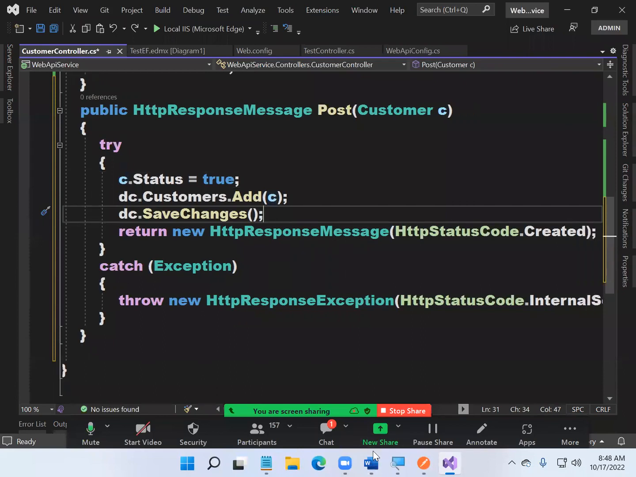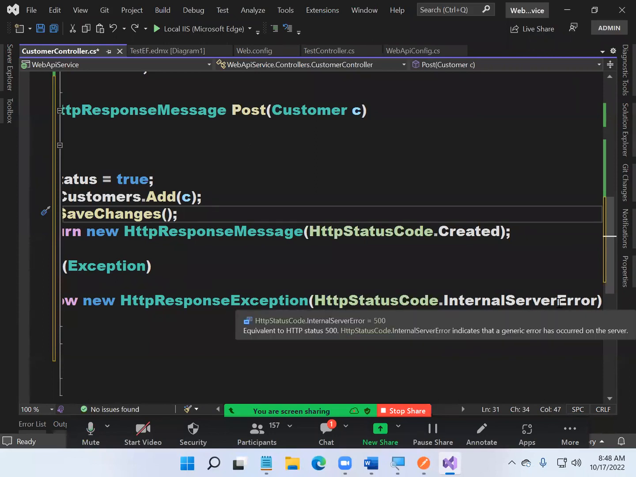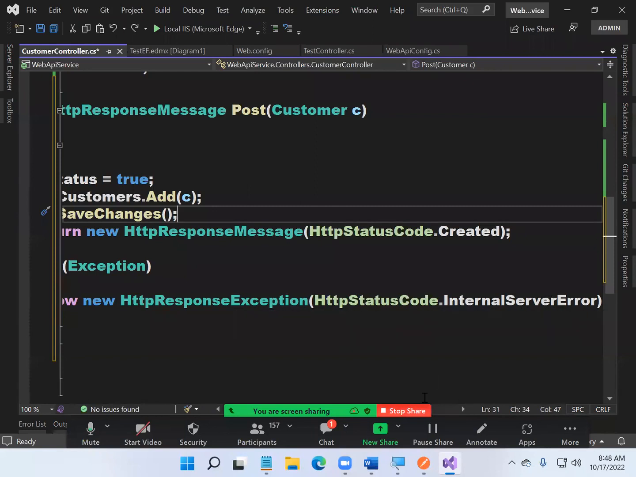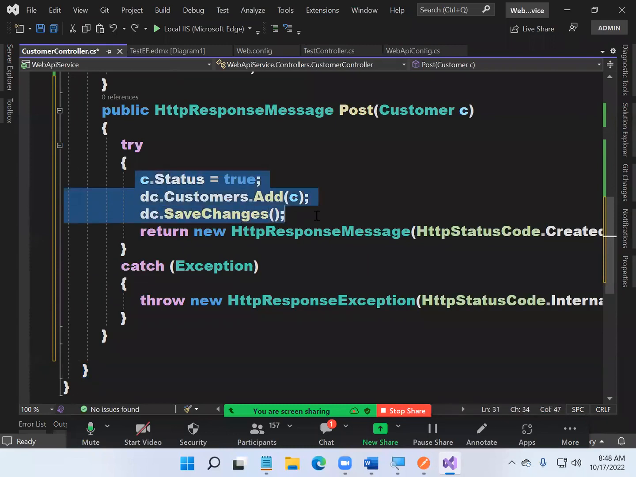What is the response message? Insert means created. Now, if anything is wrong, see, internal server error. So what is this? This is a method of a post. And this code, I don't need to explain to you. You're adding to the array, guys.